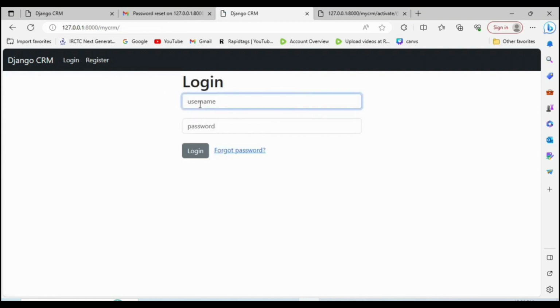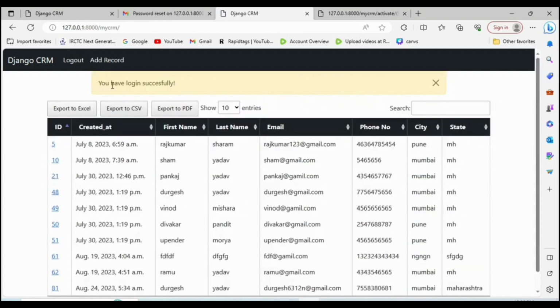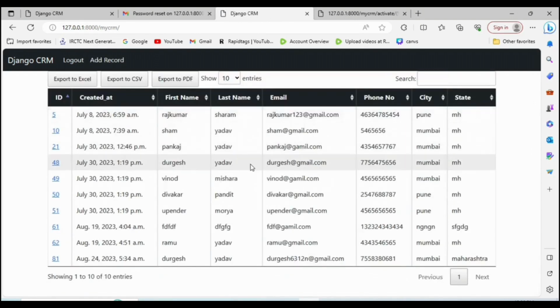Then enter the username, in my case Durgesh. Remember, previously the password was AUG@2023, but now we have changed it to SEP@2023. Let me show you the password. See. Then click on login. See, you have logged in successfully. It means we are able to reset the password. Let me show you how we can achieve this functionality.